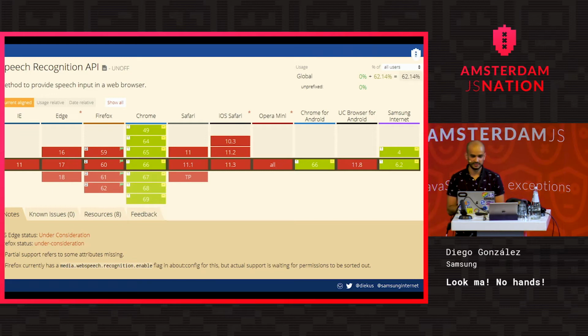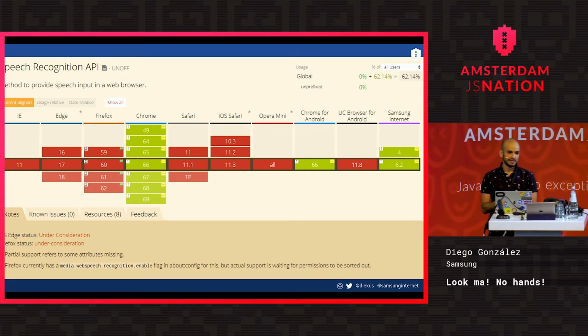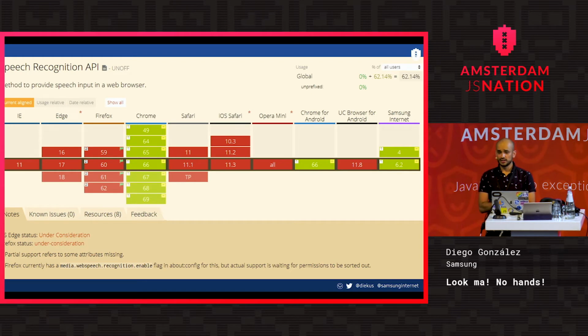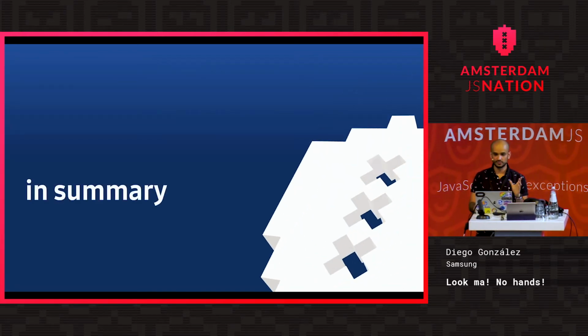Unfortunately, the support that the speech recognition API has is not really stellar. Nonetheless, if you think about cases like Cortana on Windows Mixed Reality, then it's something that's worth looking into, and it's definitely going to be supported in the future. So again, it's experimental technology, but you can already start playing around with this.